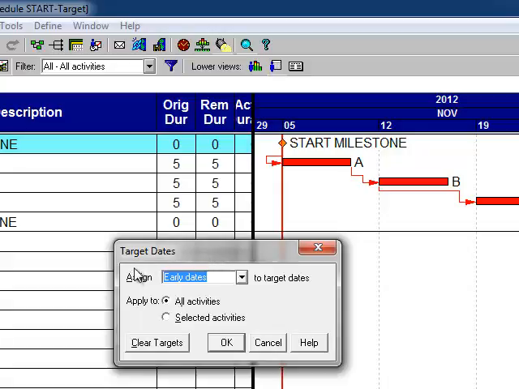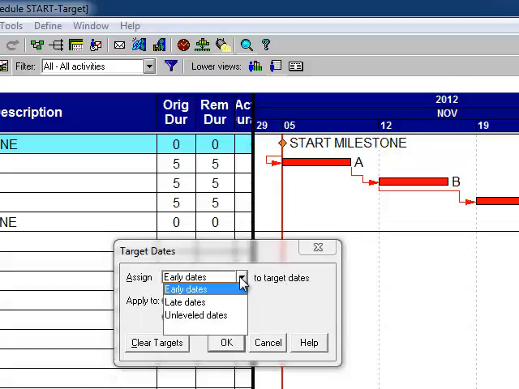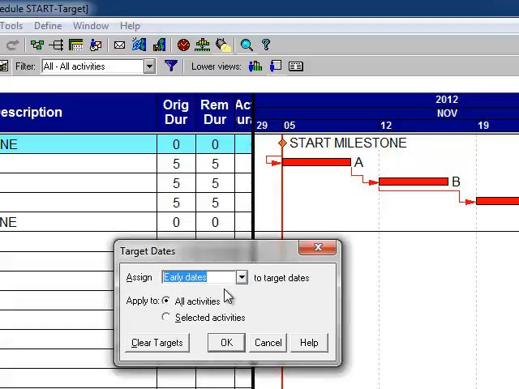And it says assign early dates to target dates. There are other choices, which I'll show you here. You do not want late dates, and you do not want unleveled dates. We're not going to cover that. So early dates is the correct choice. It'll take every early start and make a target start for every activity. It'll take every early finish date for an activity and create a target finish date. It's creating 2 more pieces of data per activity. They are unique dates with a unique field in the database of a construction schedule.